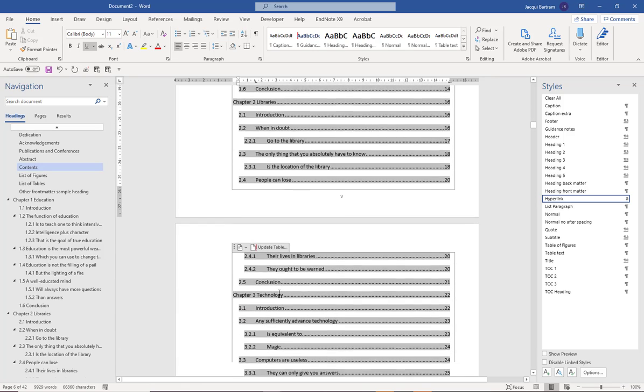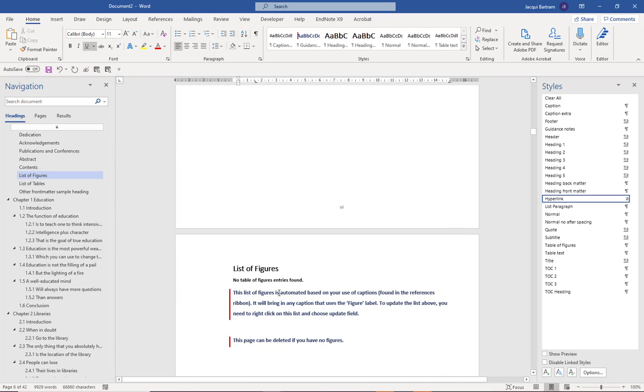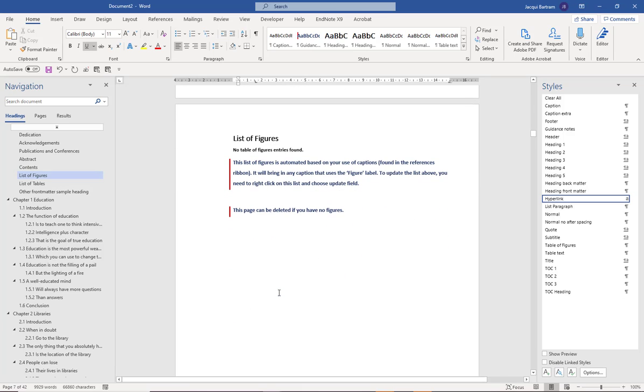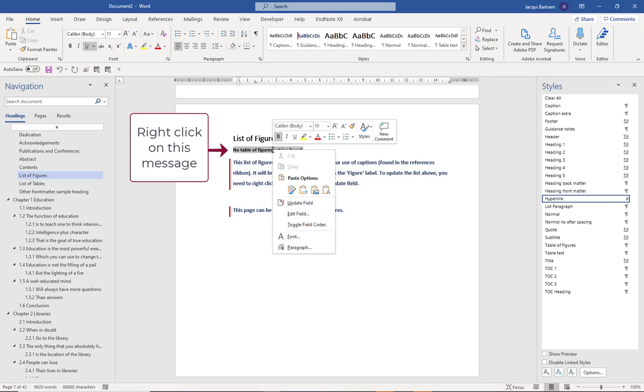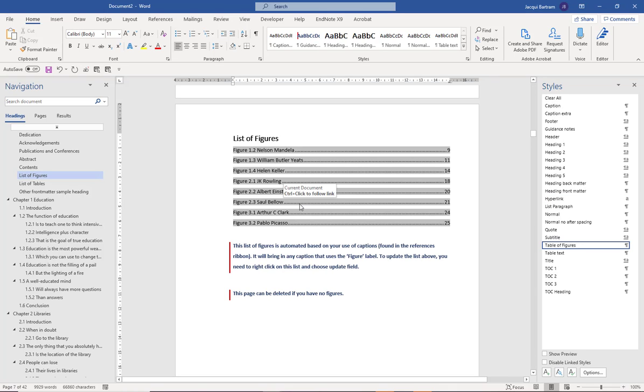If I go down now onto the next page, I've got a list of figures that needs updating. There isn't one already in at the moment. There's just this little message that says no table of figure entries found. You can just right click on that and choose update field. And you can see those figure numbers have gone in and all the figure information.